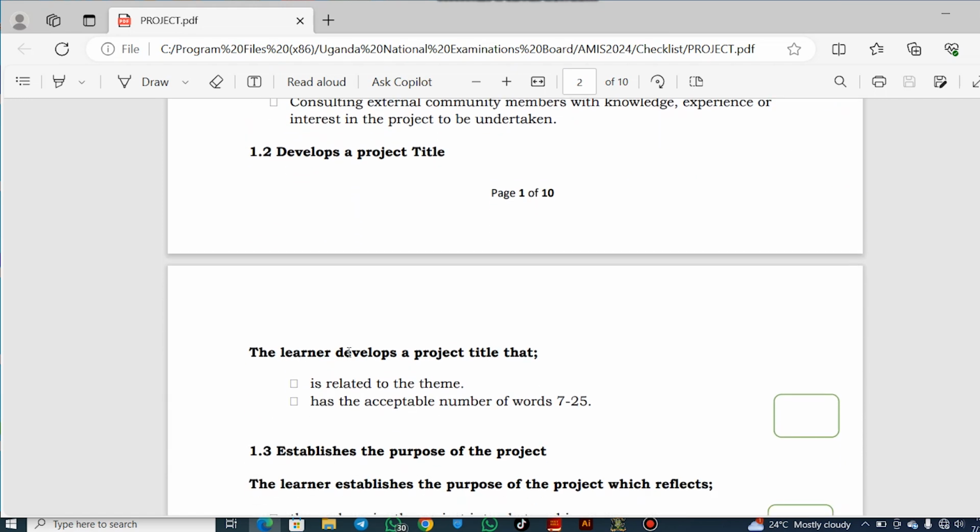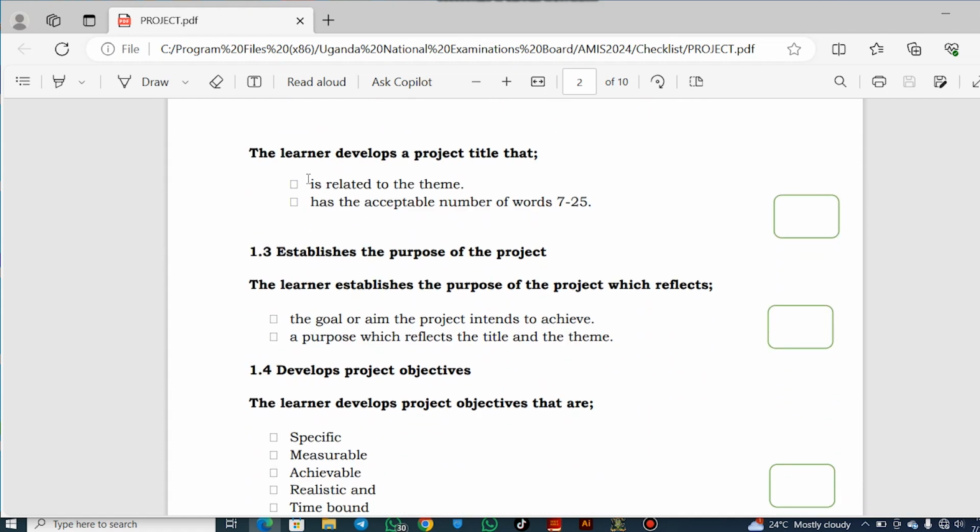Then you go to the next step, 1.2, developing a project title. So you look at the title: the learner develops a project title that is related to the theme. If it is related to the theme, you tick this. If it is not, you do not. Has the acceptable number of words. Now the title according to UNEB should be between 7 to 25 words. If it is so, you tick this. And then you count the ticks and put in this box.